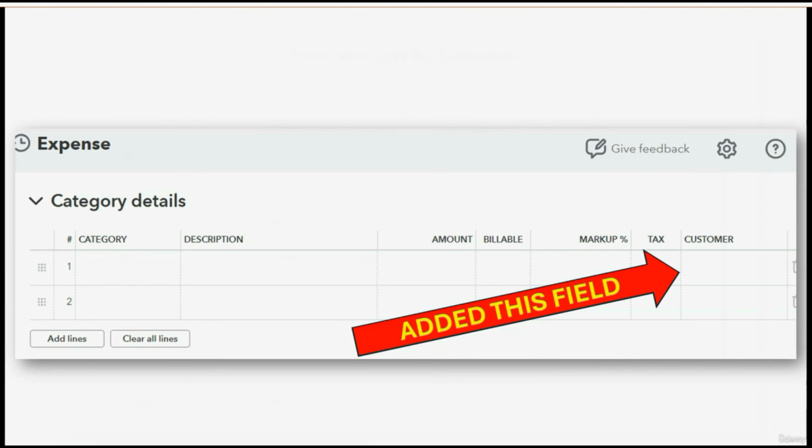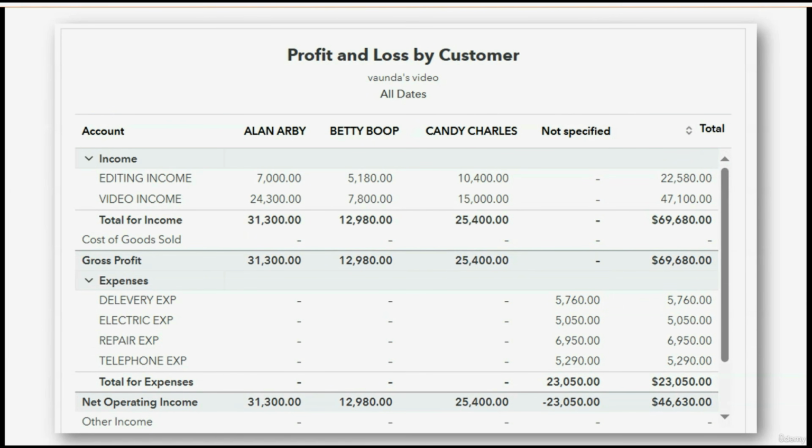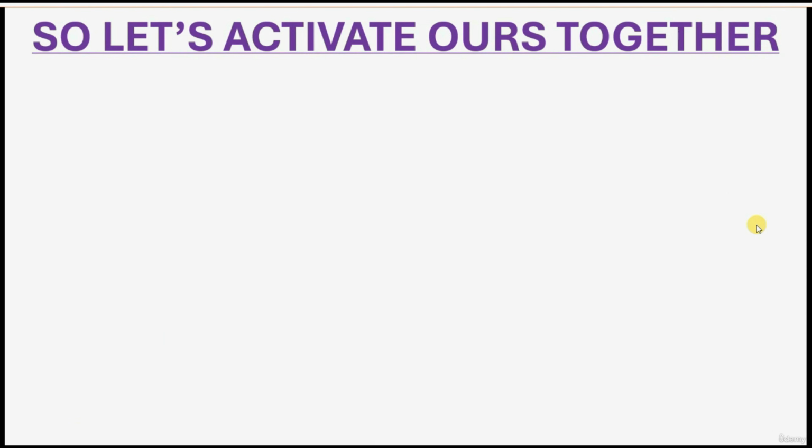And then once you save it that way, this report will show you the actual profit and loss by customer, by showing you how much you made for each customer on the top section and how much the expenses were for that specific customer here in the bottom section. And this is the report that shows you your profit and loss tracked when you use tracking for expenses by customer or job. So let's go ahead and activate ours together.